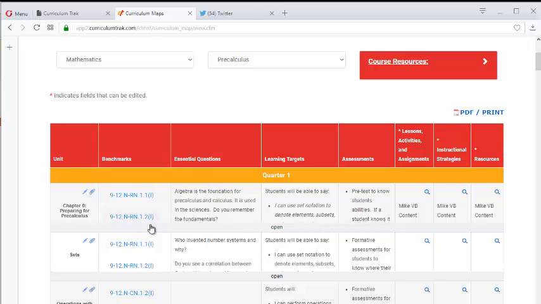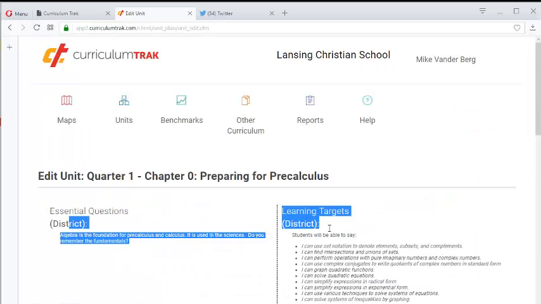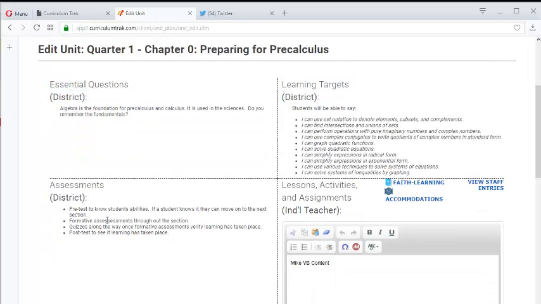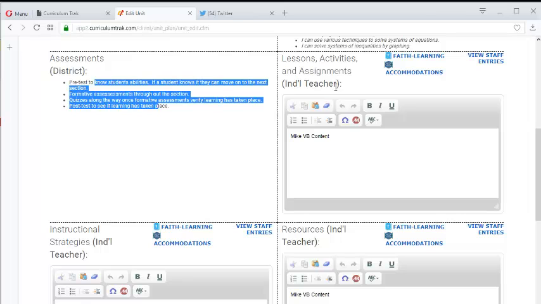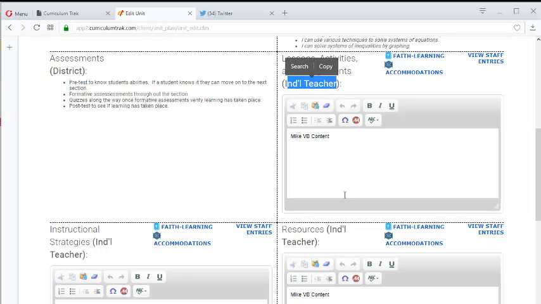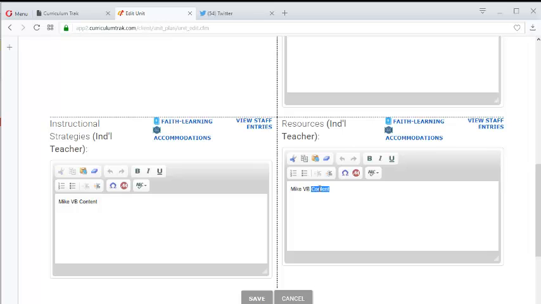First of all, I'm attached to this course, and secondly, if I edit this unit, you'll notice that these first 3 fields are district fields and they're locked down. I can't edit those, but I can edit the last 3, which are individual teacher fields. So I can come in here and I can change this to, say, MVB activities. And so I can edit this content just in these 3 fields.